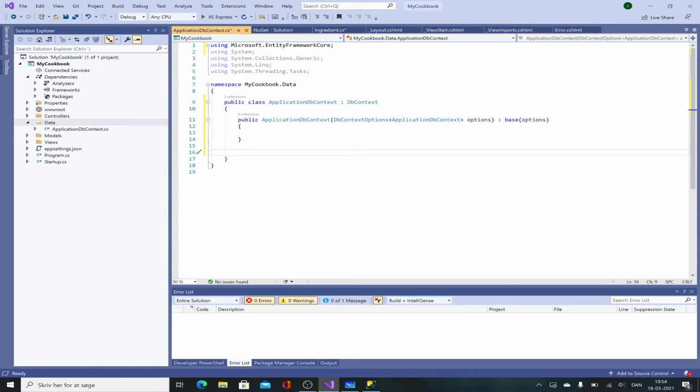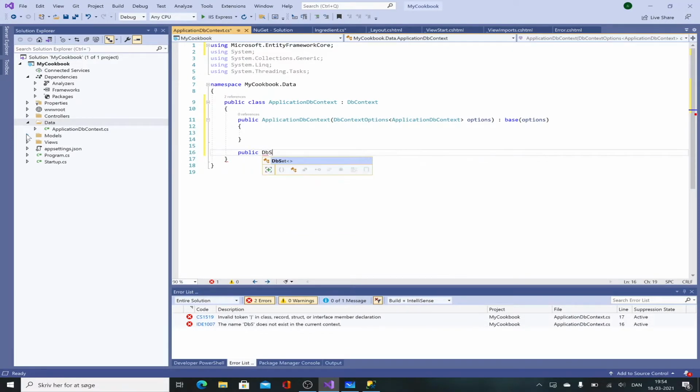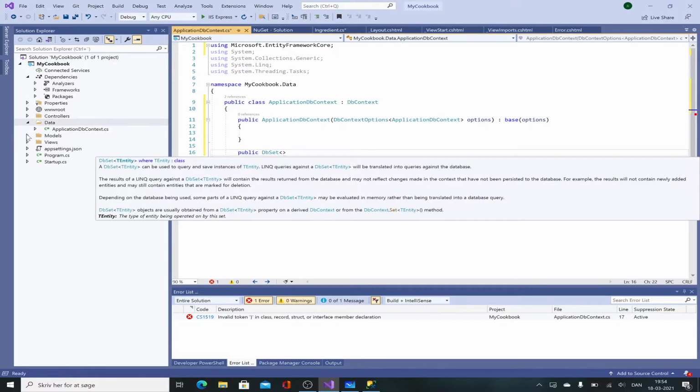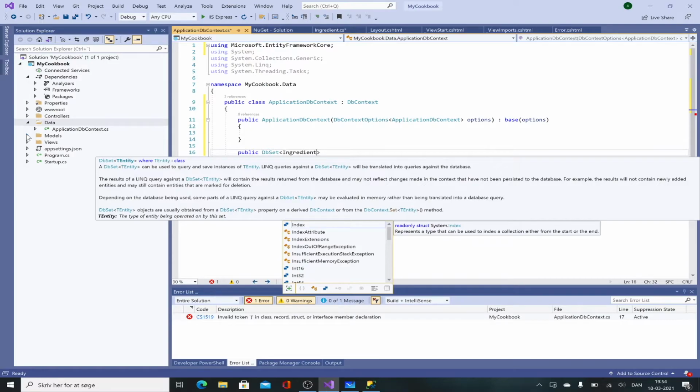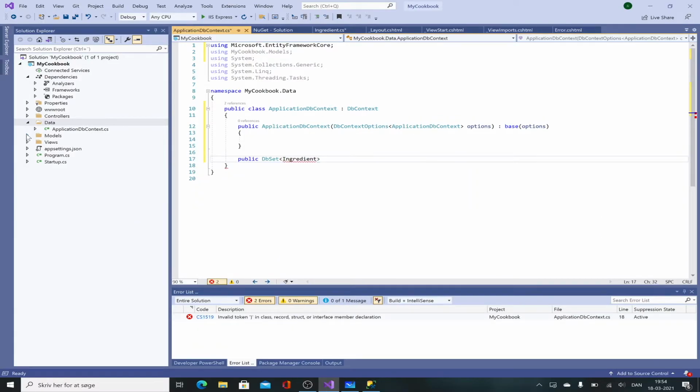Right now we just need to tell it which kind of table it needs to create. So we want a table for our model class, right? For our ingredients. So we create a public property of type DbSet of type Ingredient. And it doesn't know the Ingredient because we haven't imported the models. There we go. And the name we give this property is the name of our table in the database. And by convention, it actually suggests it for us here. The suggested name is Ingredients in plural. So we're going to use that.